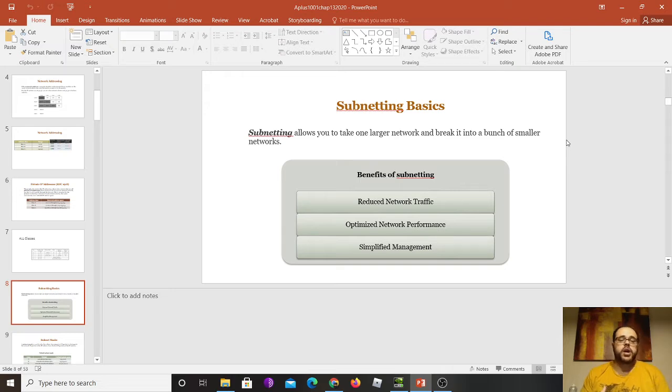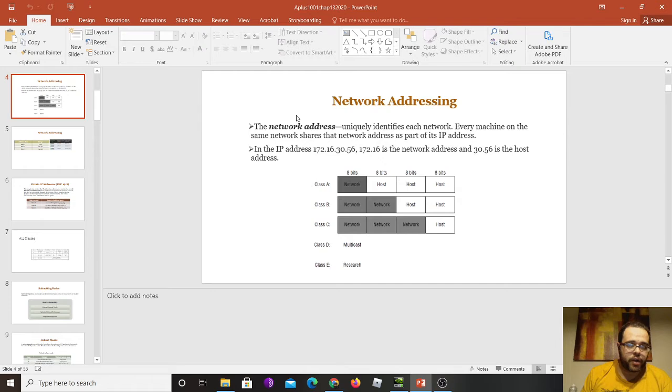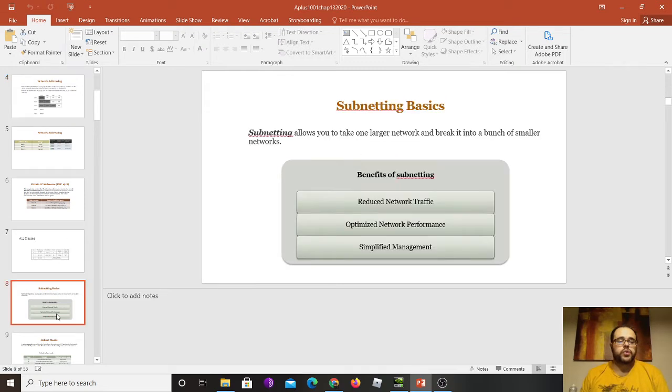So with that, we come into the subject of subnetting. Subnetting basically allows you to make use of these blocks, for example here, as you can see there is a bunch of blocks designated for hosts. It allows you to start making slices of these octets to have fewer or more networks, or more or fewer hosts. So by subnetting, we're able to reduce network traffic, optimize network performance, as well as simplify management.